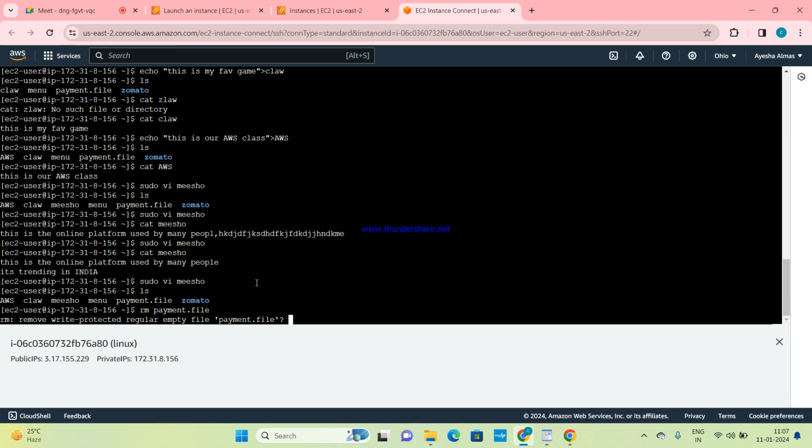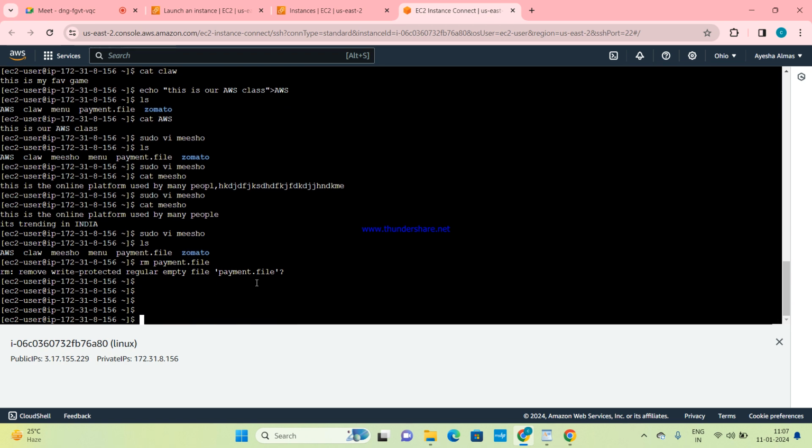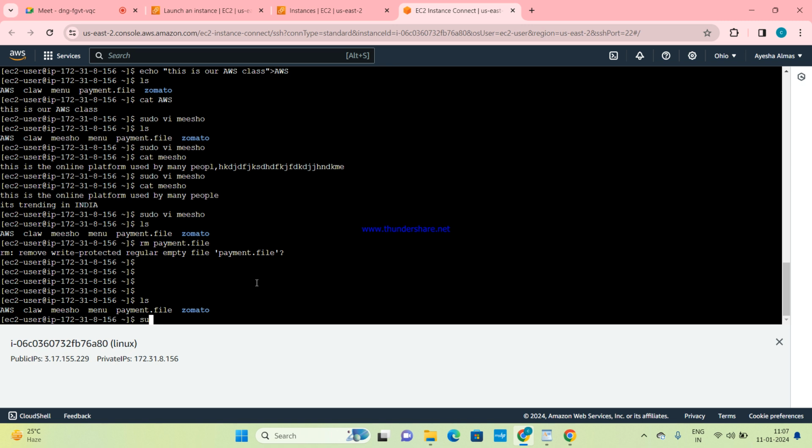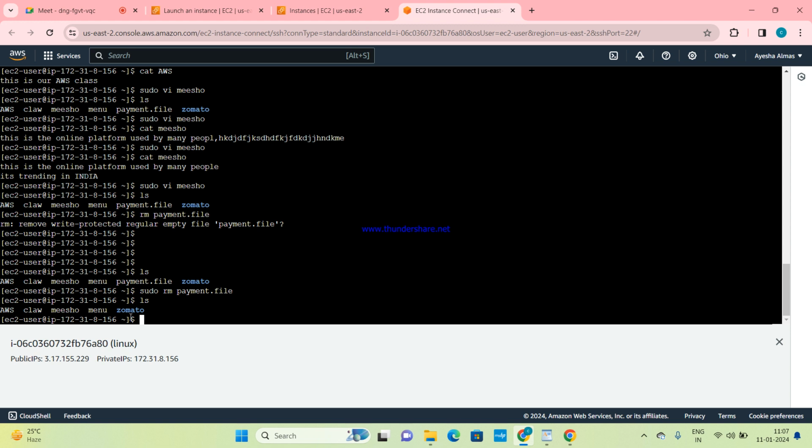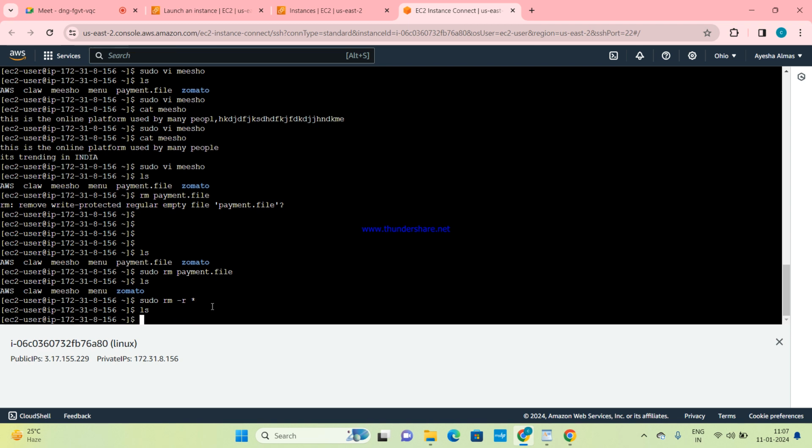So you need to type sudo rm and the name of the file. Enter. So this is how you delete the files. Now if you want to delete all the files and directories, sudo rm -r and star. Sudo rm -r and star will delete directories as well as all the files. Is it clear, everyone?